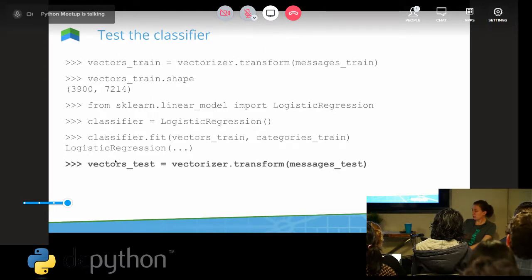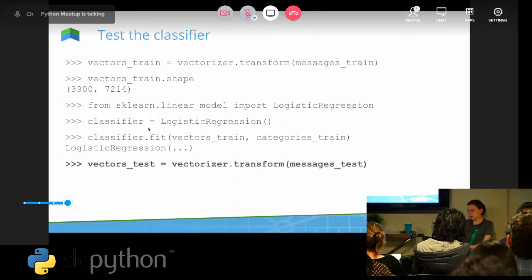Now, if I want to test it, I need to convert my test messages. These are still just raw text. I need to convert those to the same exact format as my training data in order to be able to run my classifier on it.